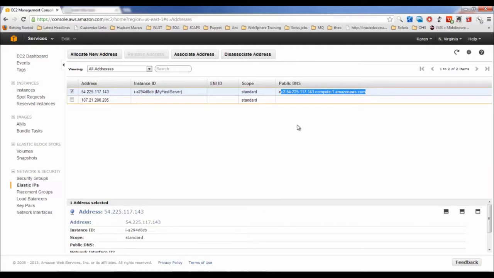You can assign as many IPs as you want for your server. The only thing is that Amazon is going to charge you extra for every IP which you provide to your instance, and all the data transfer that takes place on each elastic IP is also chargeable.